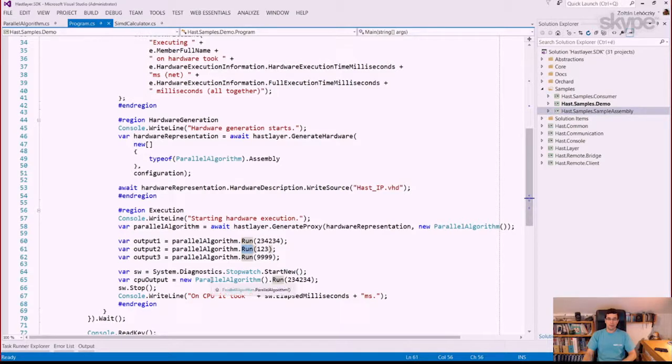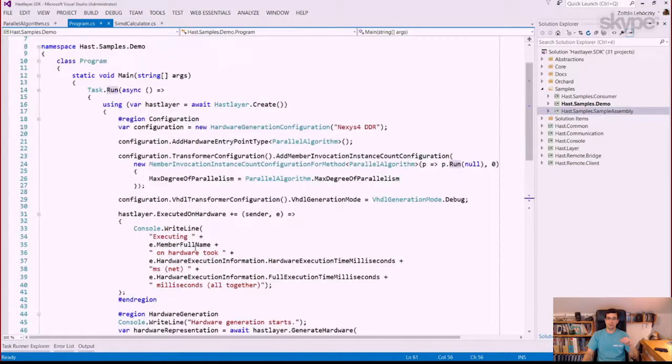There is some further orchestration needed for Hastlayer. So this is the full program class that we have in this console application. You can see, but it's not much. We need to create what we call a Hastlayer shell. Then there is some configuration. For example, we tell Hastlayer what kind of FPGA to use. This one I have here is a Nexys 4 DDR.